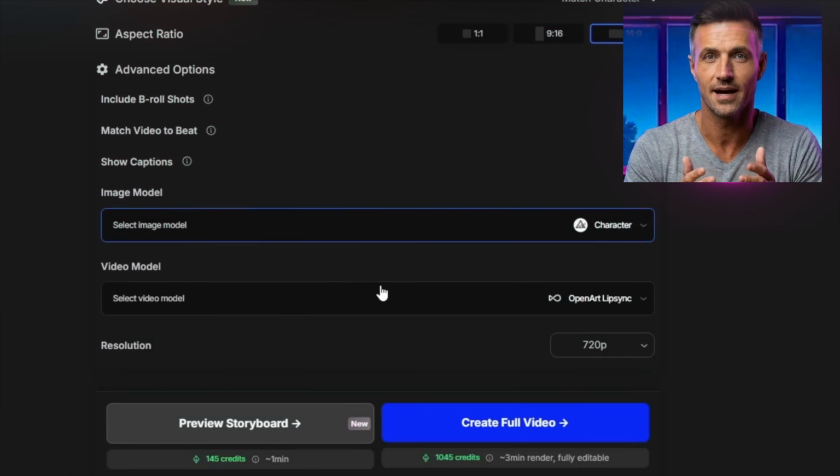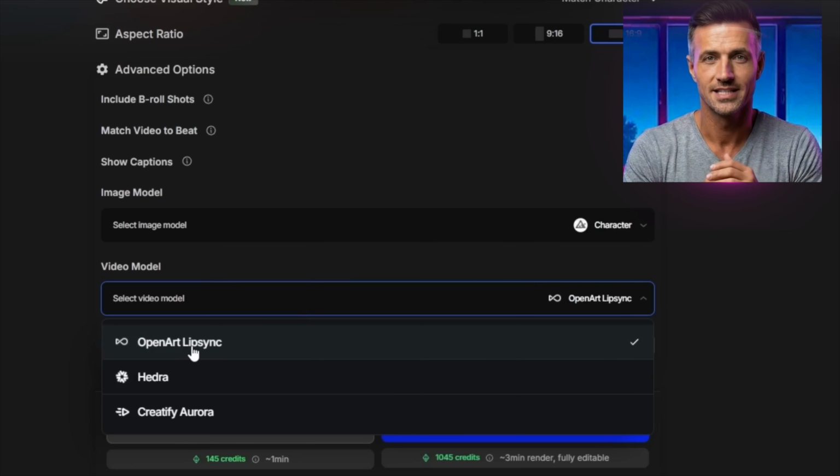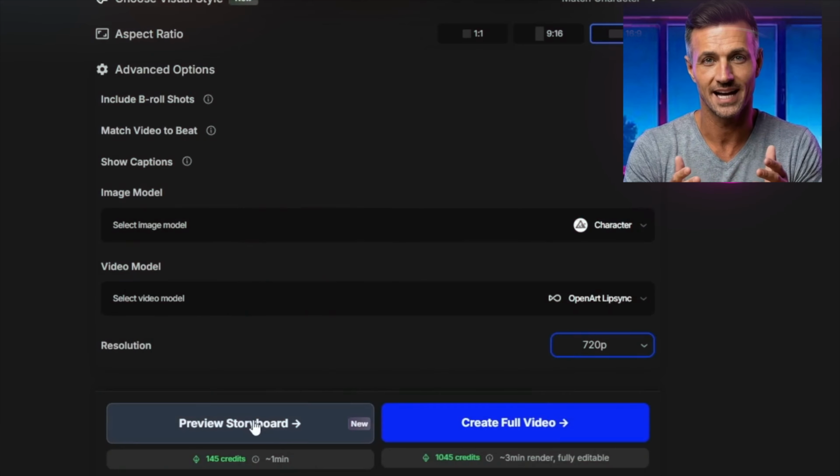Nano Banana is another great option here. For the video model, you can choose between OpenArt Lip Sync and Hydra. Both are great, but I prefer OpenArt Lip Sync because the facial movements look more natural and expressive.